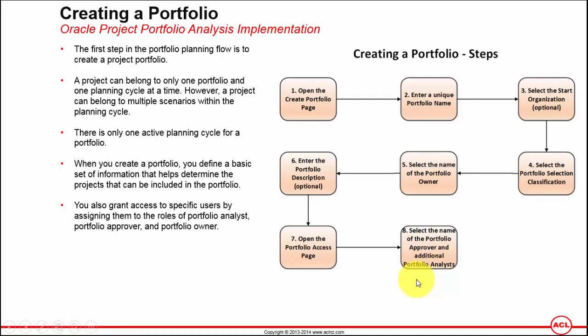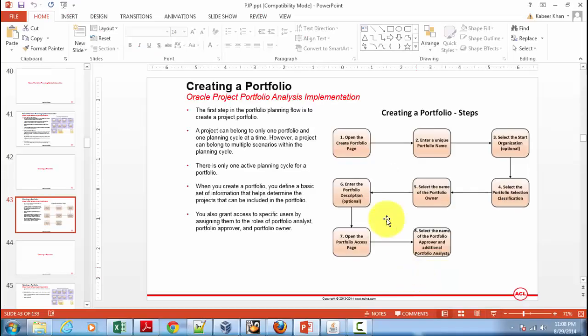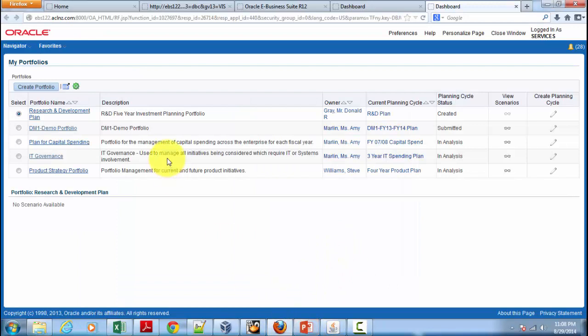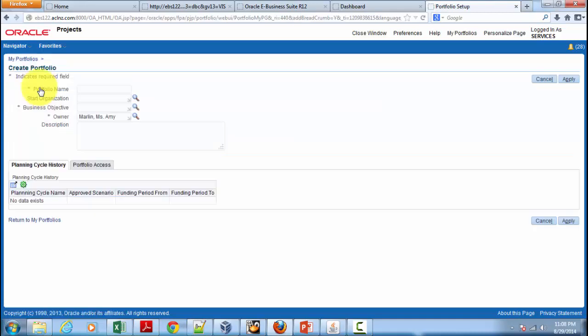If you don't remember, we have already logged in with the user services and a password of welcome. Once you've logged in, simply go to the responsibility project portfolio analysis and go to my portfolio, and hit the open button. It's going to open an HTML form like this, and simply hit the button create portfolio and give a portfolio name over here. So let's say demo portfolio, and optionally give a start organization.